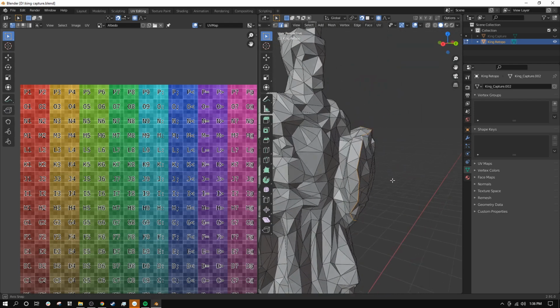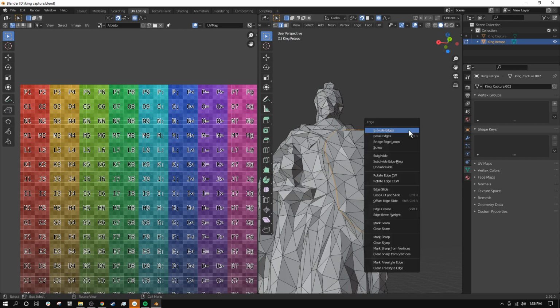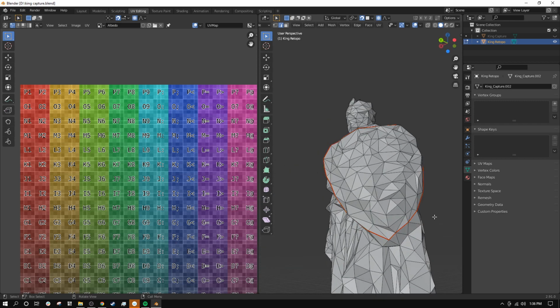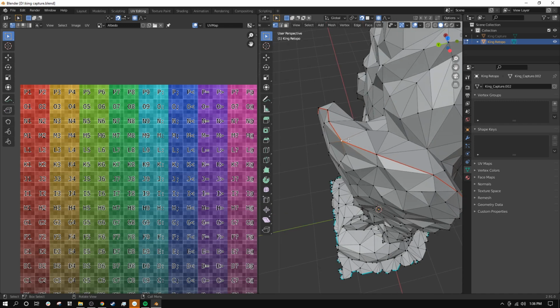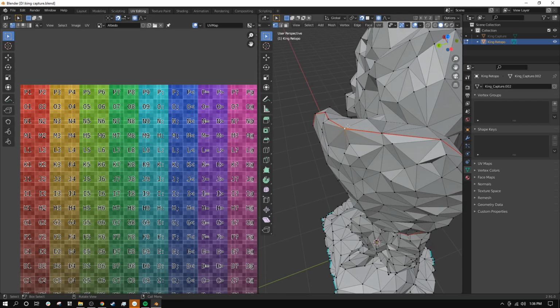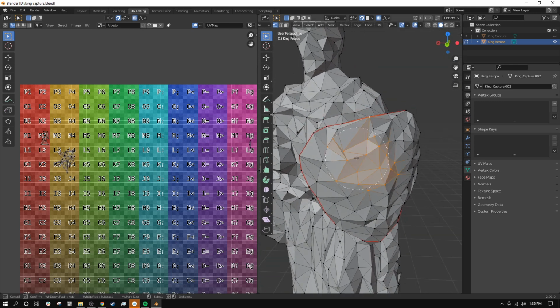So once I've got some edges that I want to make a cut into selected, I can press Control E, and then I can select Mark Seam, and that's going to color them red. So I can still move these around, they're still connected together, but as far as the UV mapping, the texture mapping goes, it's going to consider this a seam in the texture.